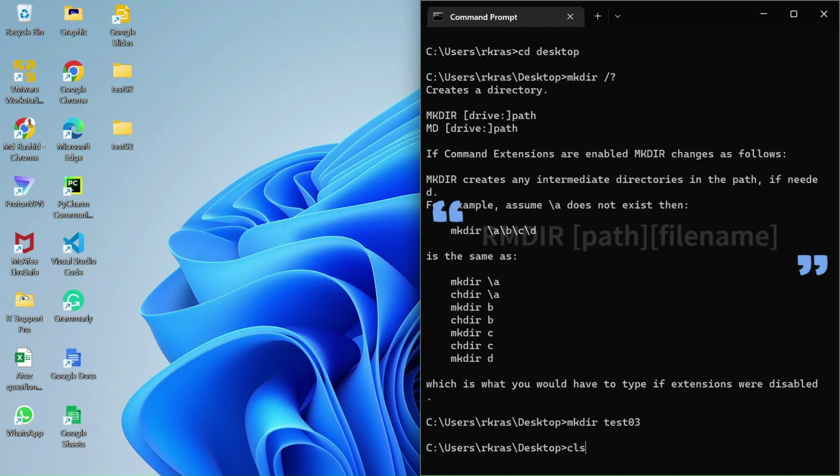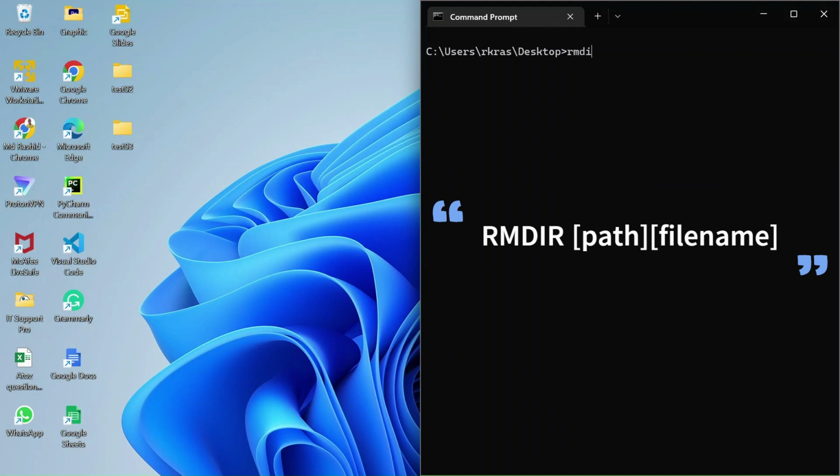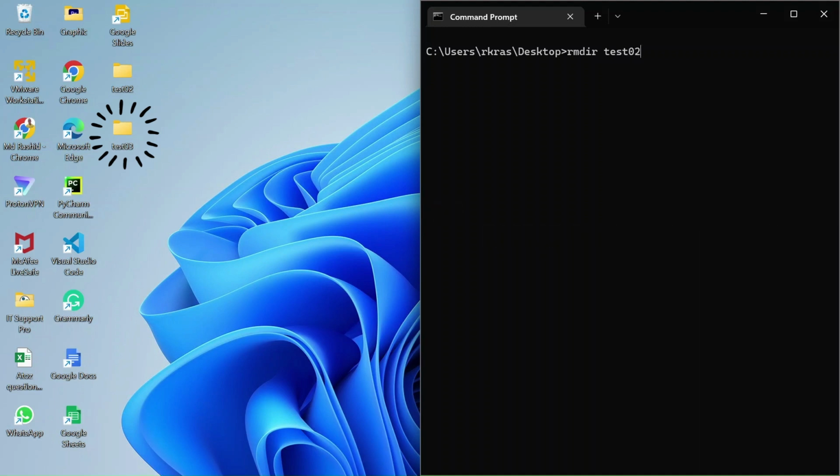Now I delete a folder, the path is desktop also, we use the command rmdir, and my folder name is test03. Already deleted test03.